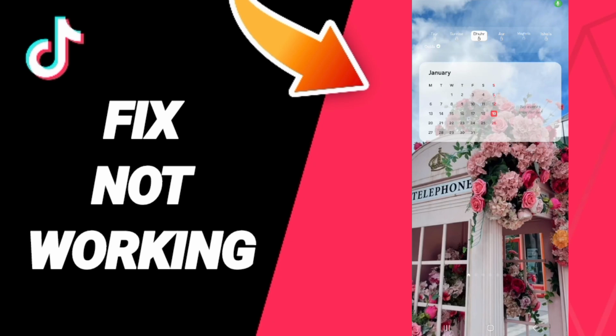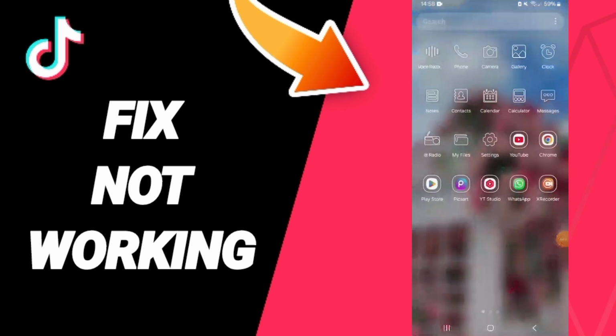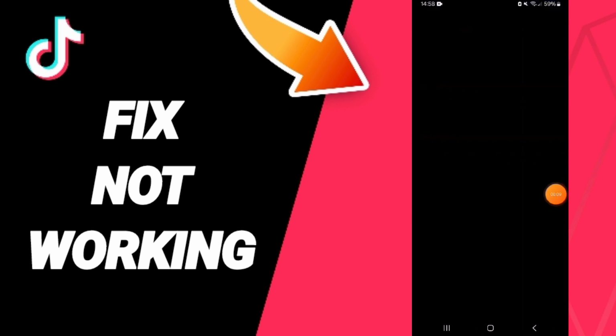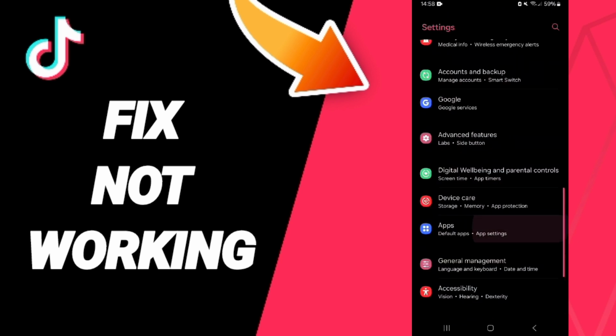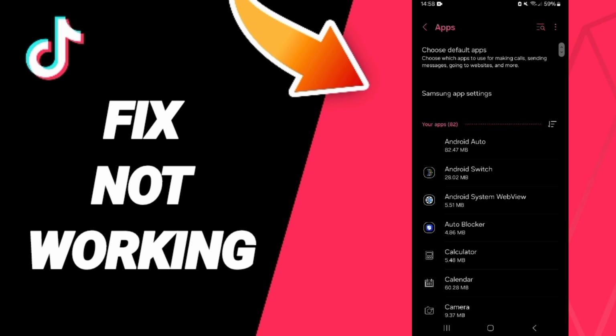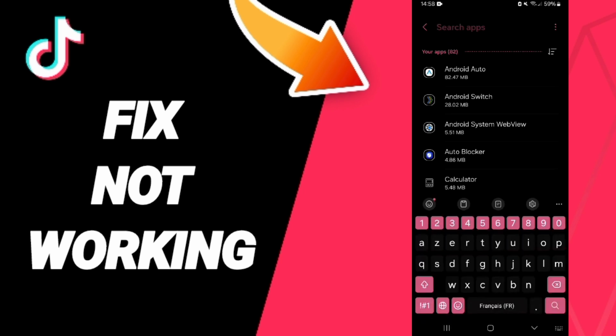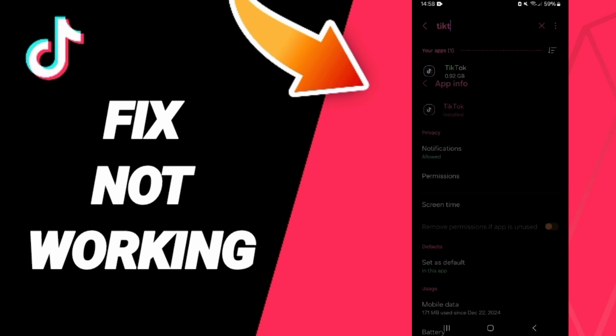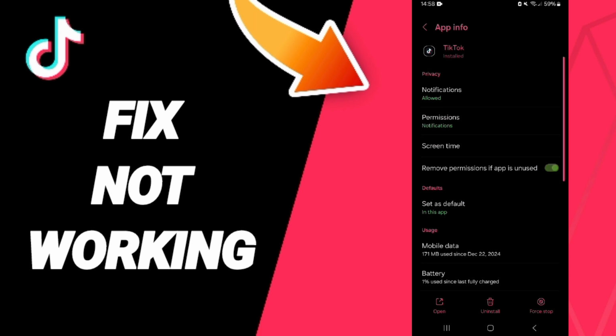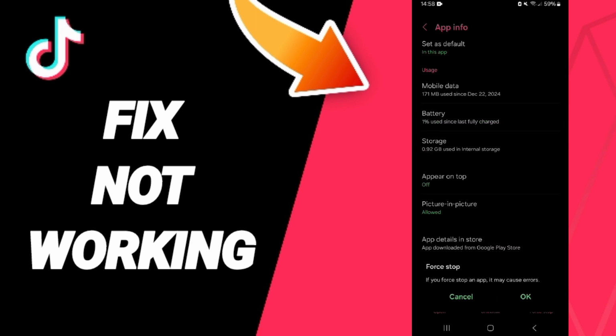Hello everyone, today we will talk about how to fix the problem of the TikTok application not working. You will go to settings. In this page, you will click on apps, default apps, app settings. In this list, you will search for the TikTok app and click on it. Here in this app info page, you will first tap stop and click OK.